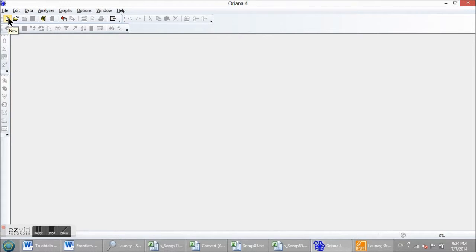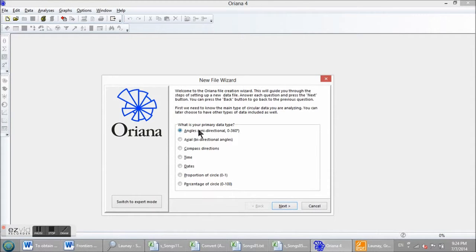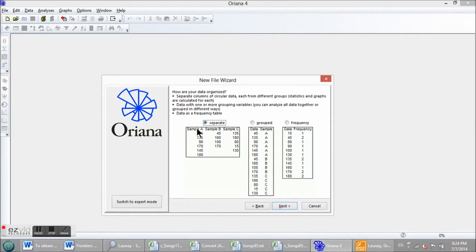So I'm going to create a new file. So new, angles, unidirectional. Axial here seems to suggest that you could do it 0 to 180 and then 0 to negative 180, but it doesn't really work for that. So we'd always have to use 0 to 360.